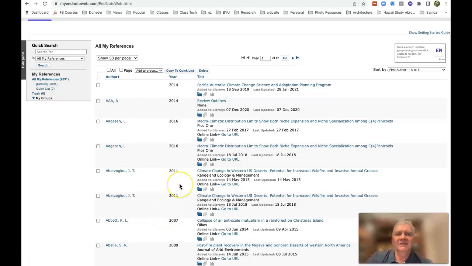My goal today is to show you how I use the Cite While You Write function in Word in order to seamlessly integrate citations that I found in EndNote into works that I'm doing, whether it be proposals or manuscripts.